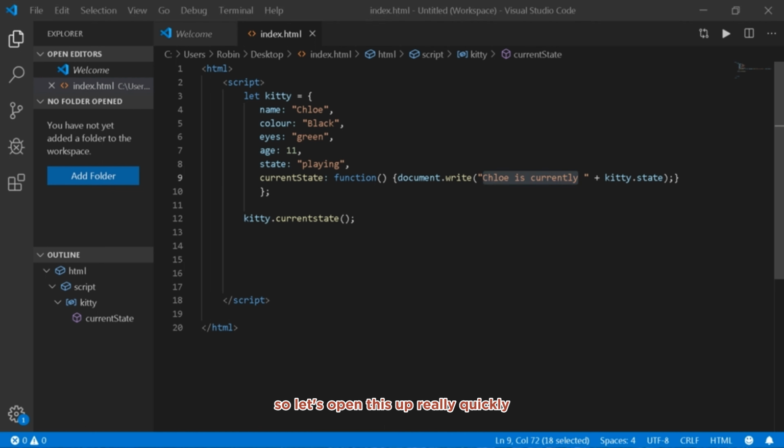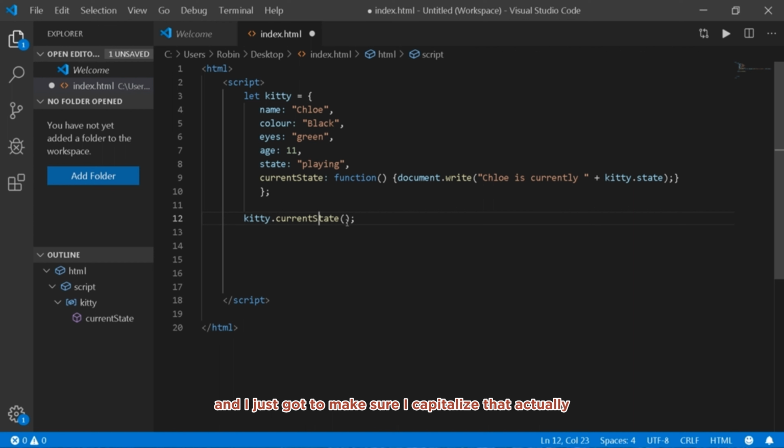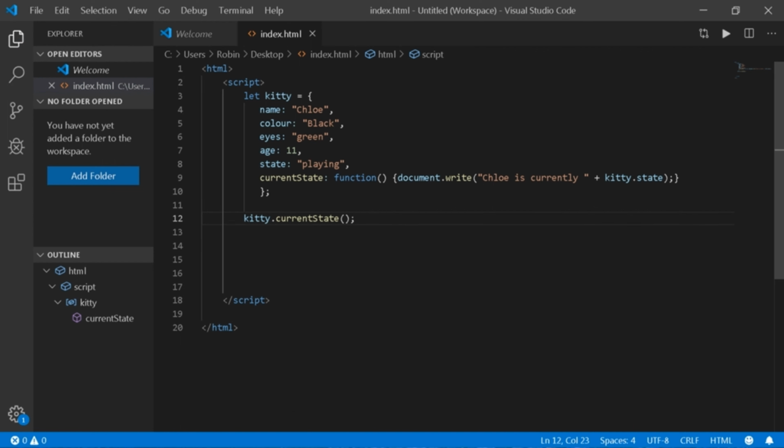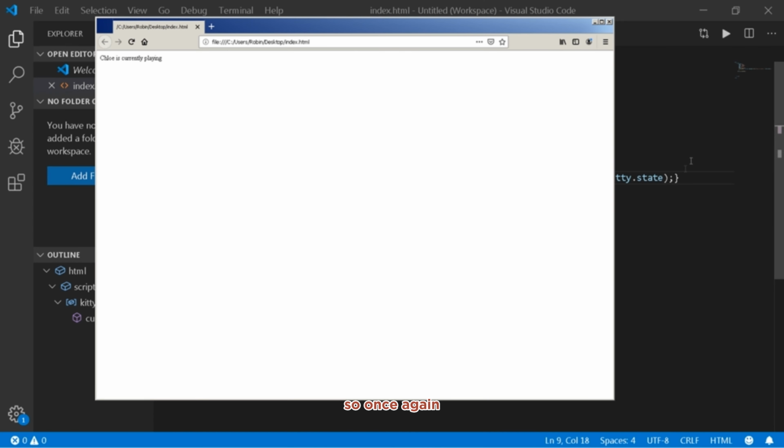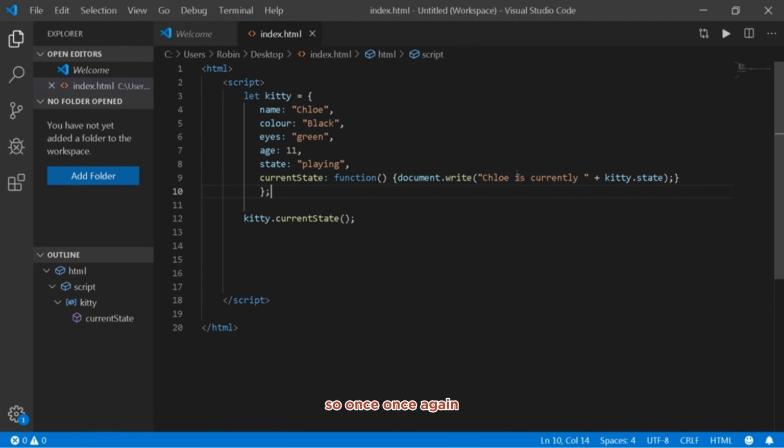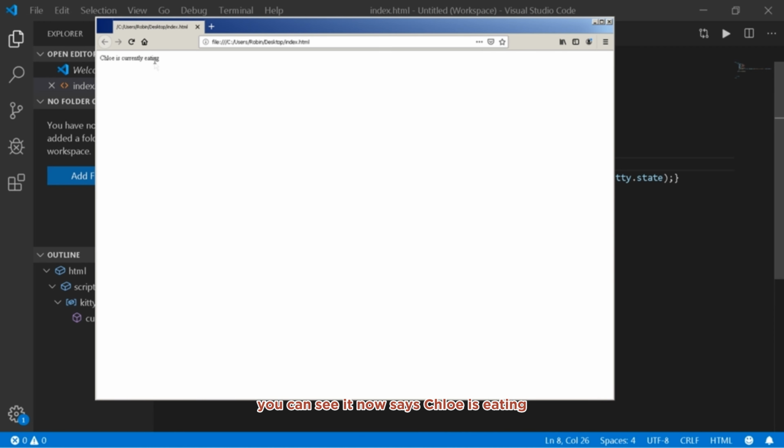So let's open this up really quickly, and I just got to make sure I capitalize that. Actually, I forgot that I had capitalized that. Got to make sure it's exactly the same, remember? And if we open up our page here, you can see that it says Chloe is currently playing. So it looks like it's working pretty good. Once again, we can change this to be whatever we want. Let's say we had something in our object that changed this state so that once the cat did this, it would change to eating. We save it, we open up our page again, and you can see it now says Chloe is eating.